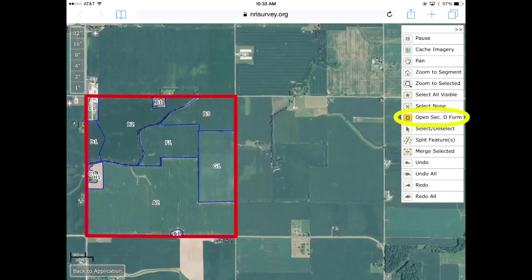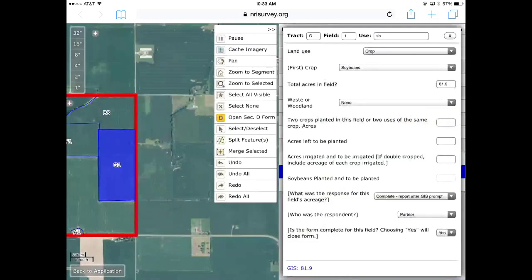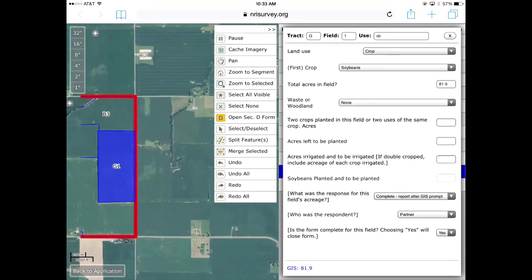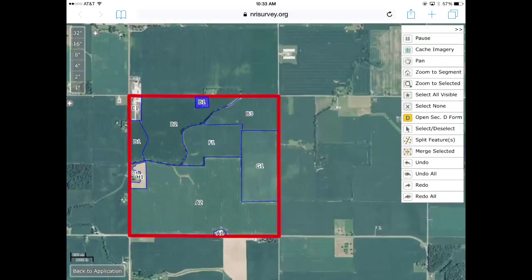Open Section D form opens the survey questions whenever a field is selected on the imagery. It allows you to move on the imagery and select a different field to open that form. Close the survey form by touching on this X. Everything related to Section D, including much more information on using this tool, will be covered in the next section.